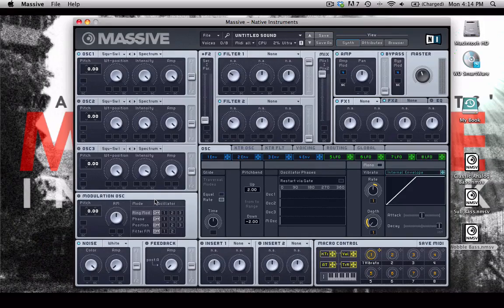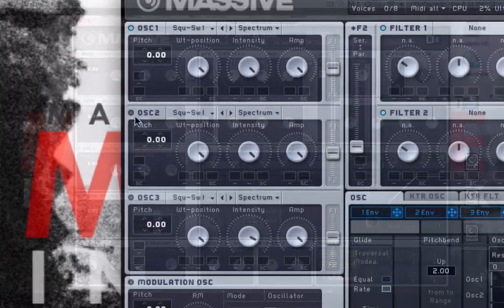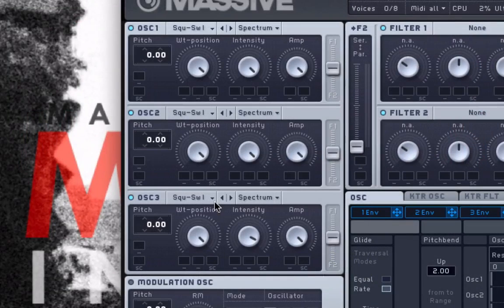So first of all, we're going to set up our three oscillators. We're going to activate all three because we want a really huge sound, and all of them should be set to sawtooth waves. So if that's your default, make sure you leave it there. And the wavetable position will be all the way to the right for this. And what I like to do is take oscillator 2 and pitch it up an octave, and oscillator 3 and pitch it down an octave, just like that.